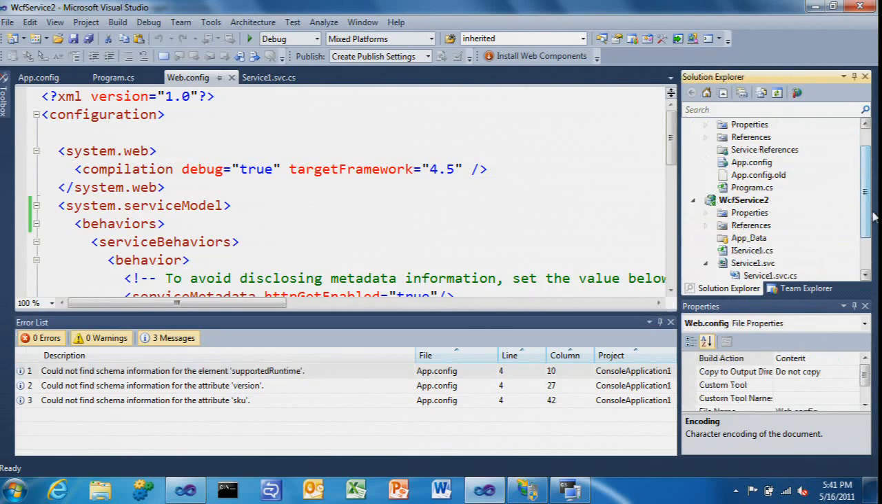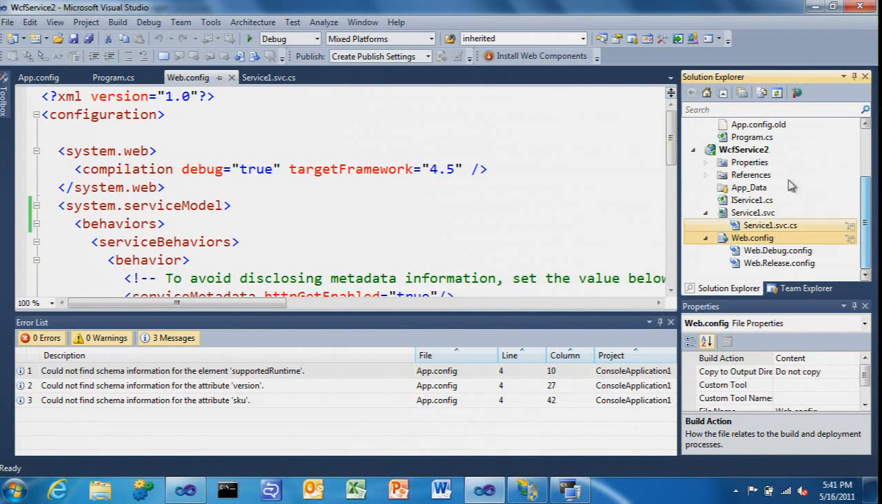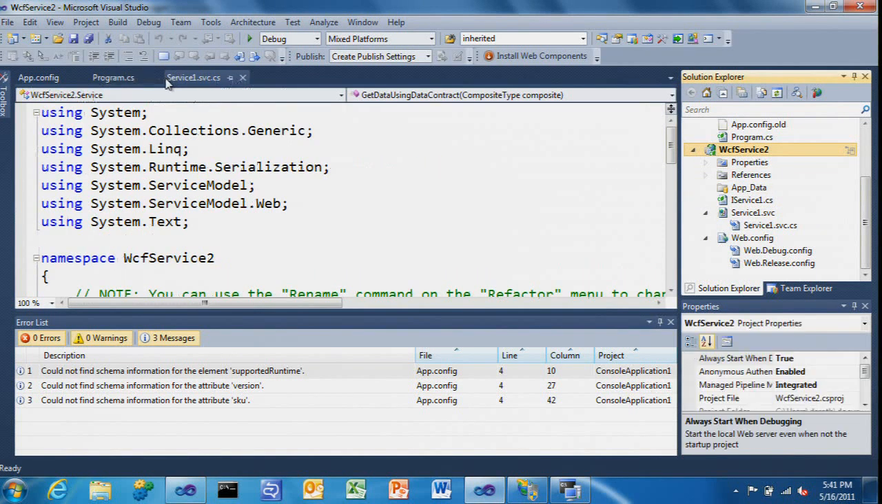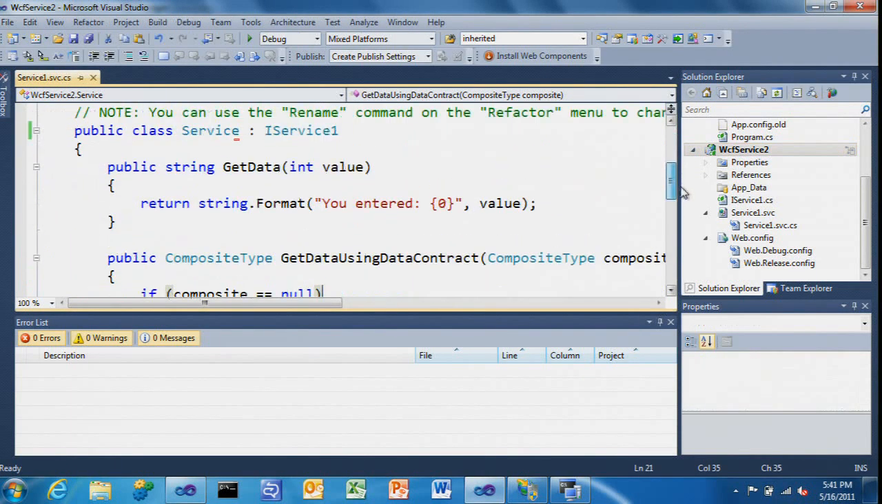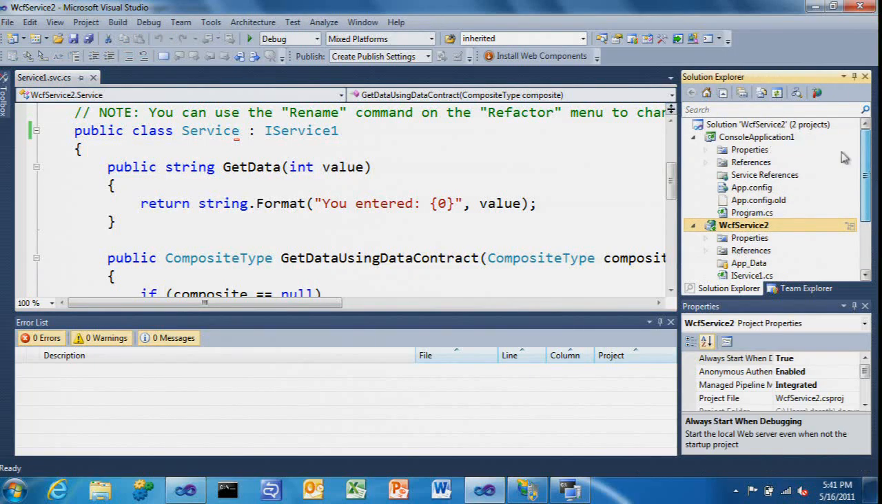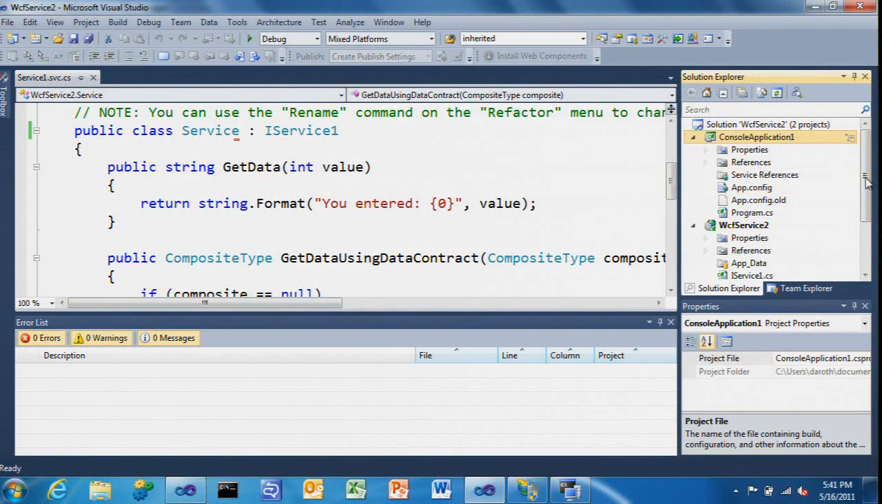My resolution makes it hard to see. Okay, I have a simple WCF service here. This is just the default template. I didn't touch it actually. It's just got a get data method. It's the standard thing you get when you do a new project, okay? And then I also added a console application where I want to actually consume this WCF service.